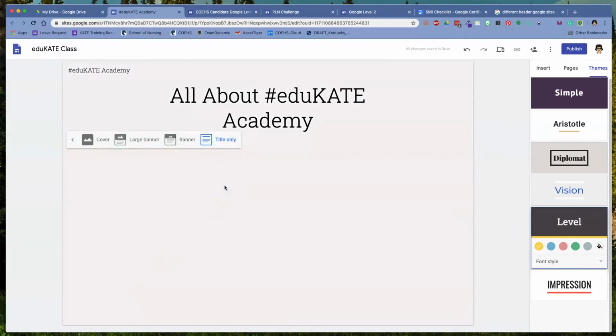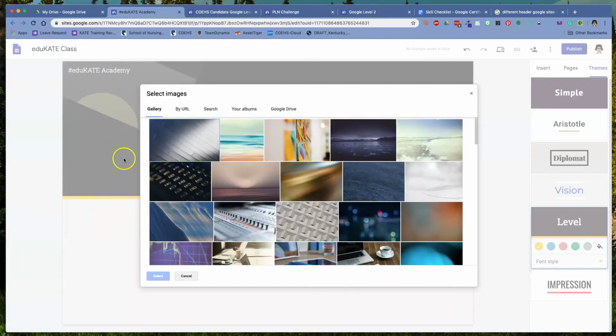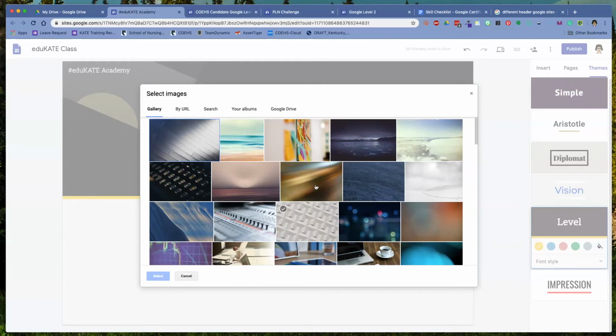And with title only, it always is pretty much going to have the white background. It doesn't give us the option to put in an image. So we're going to go back to banner, click out of that, and we're going to go to change image. Now we can select an image. Those are images that are brought to you by Google or from Google Drive or by searching. And so I can look at their gallery and let's see what they have there.